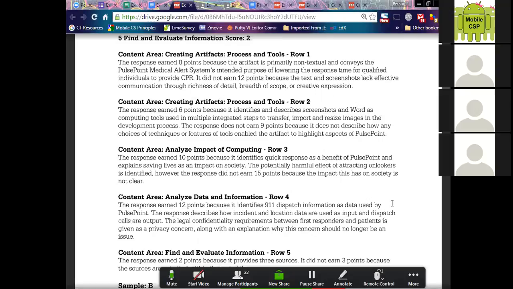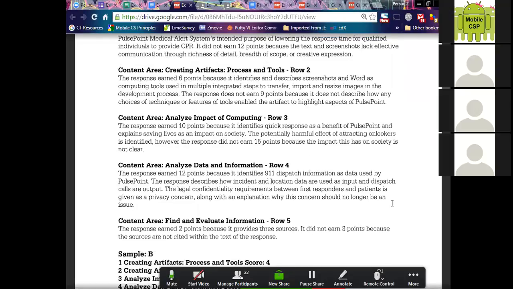And then what about the last one, row 4? The response earned 12 points, which I assume is full credit, right? Yep, because it identifies 911 dispatch information as data used by pulse point. So it did well on that one. And then for the last one, it only earned 2 points because it provides 3 sources.